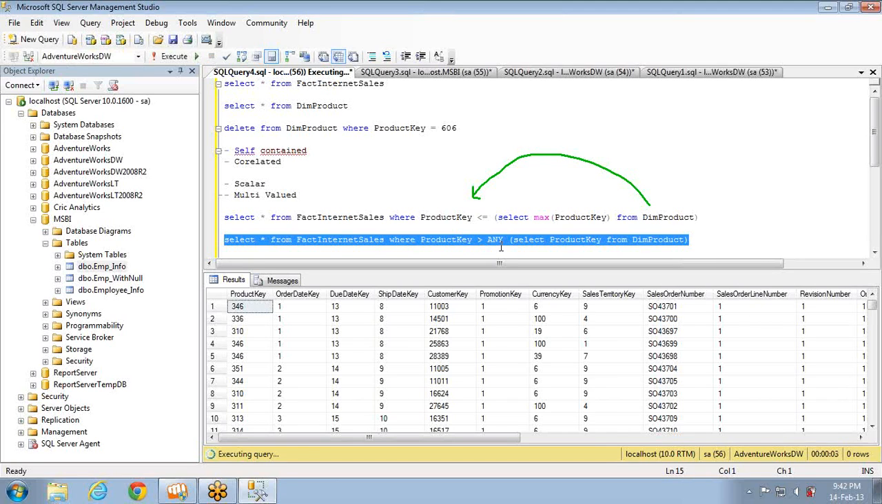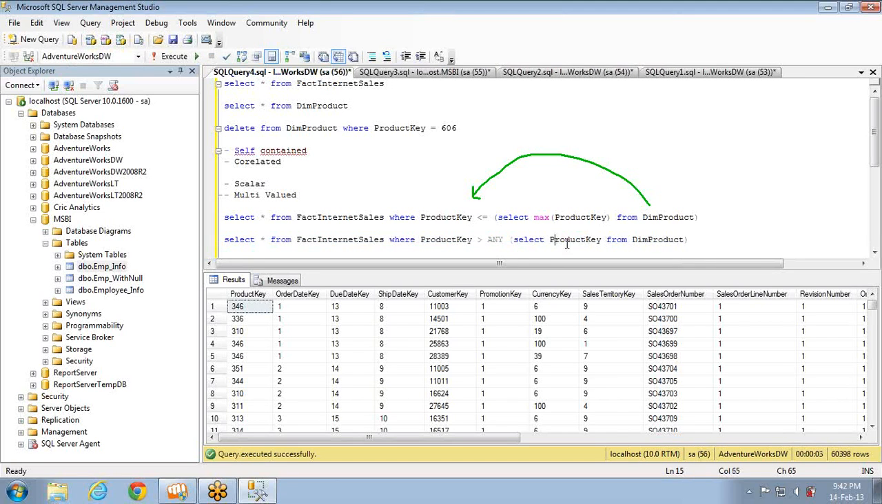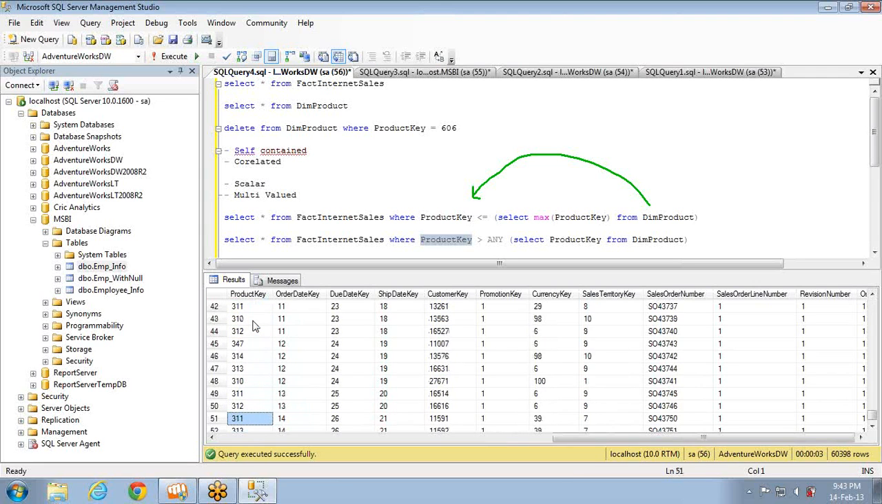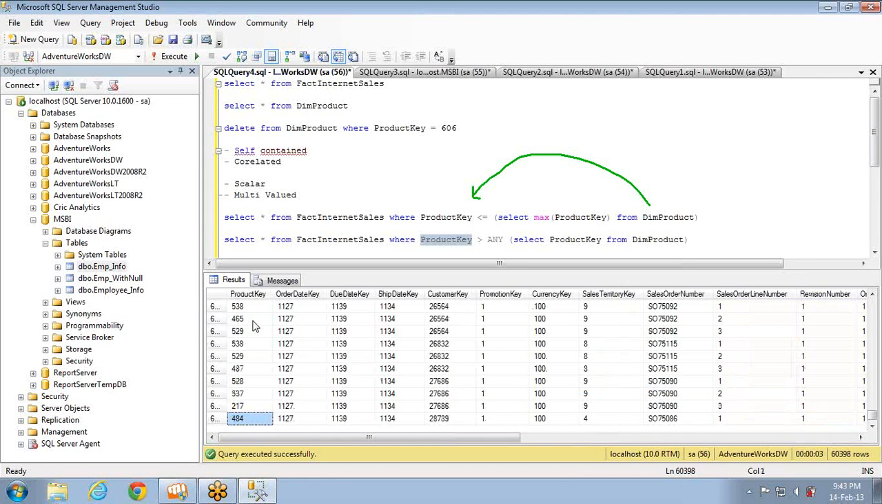So what greater than any will do is, this is returning so many records, right? It will check for the product which is greater than any one of these products. In this case 346 is greater than any one of these products, true. 336 is greater than any one of the product keys. We have product keys starting from 7. So it will retrieve a record if it is greater than any one of the records. That is how you can use greater than any.